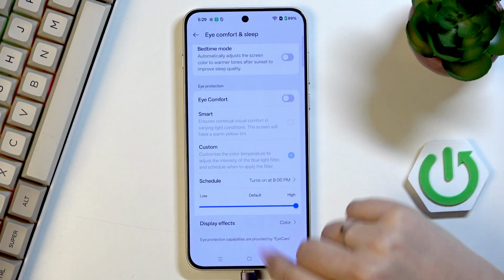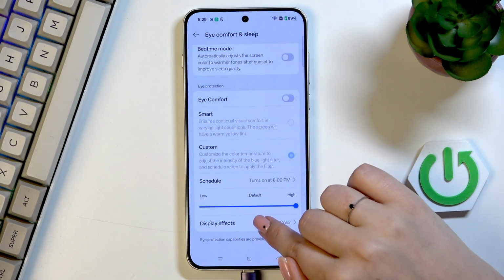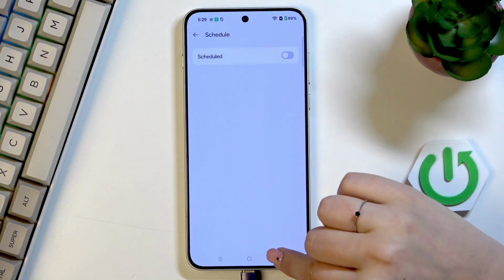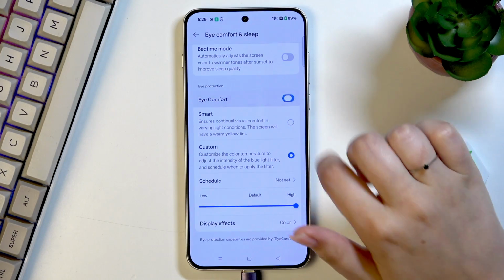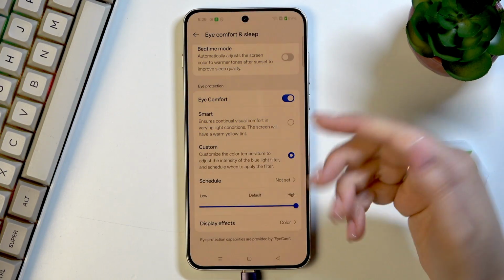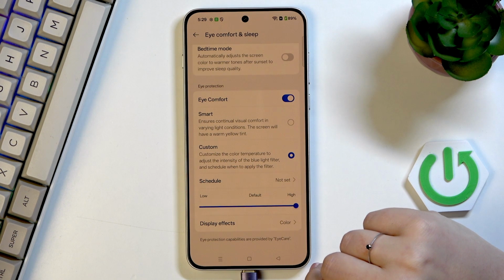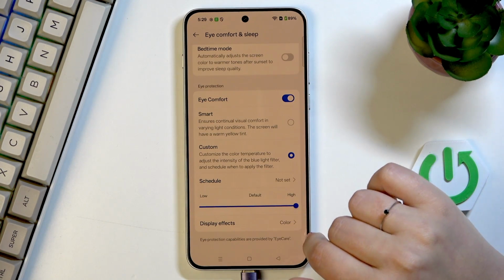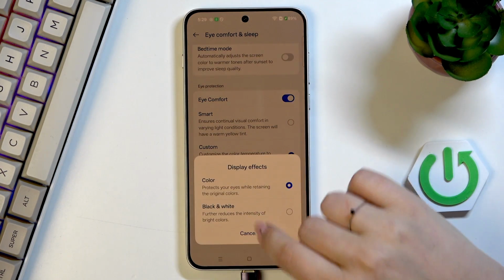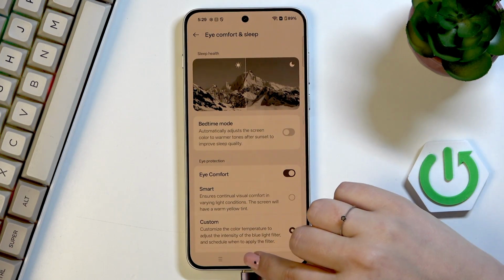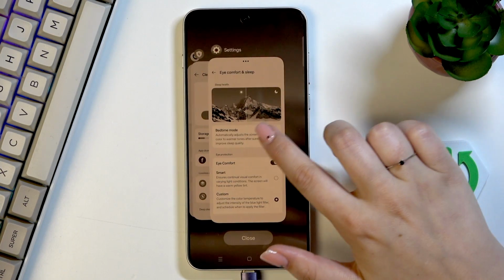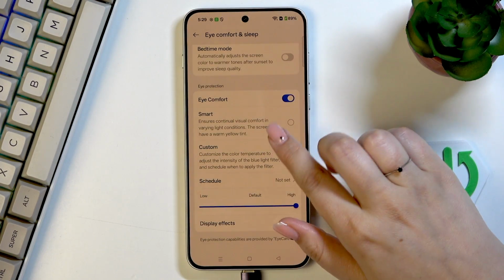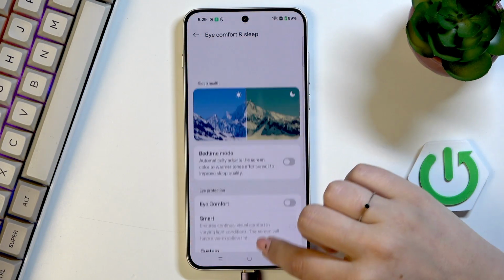Here we've got also display effects, so we can display the color. Maybe let me turn off the schedule so I can show it to you. We can display the color, so obviously we will have the eye comfort mode applied and it will affect the colors a little bit, but they will still be visible. Or we can set black and white and everything will be displayed in the black and white manner. So it's up to you how you prefer to use it. And this is the whole customization of the eye comfort mode.